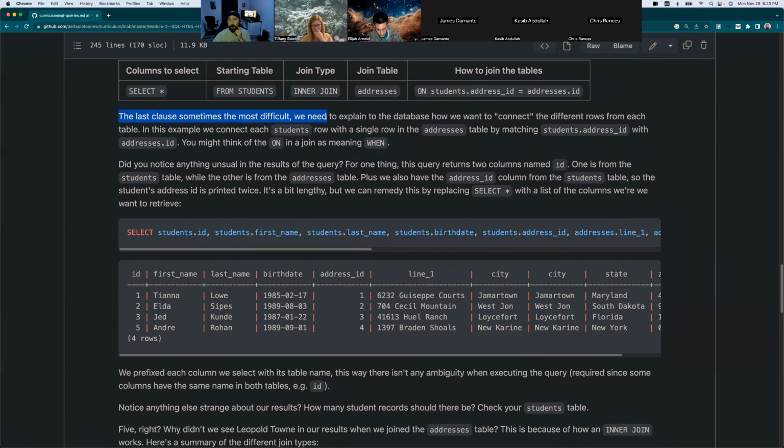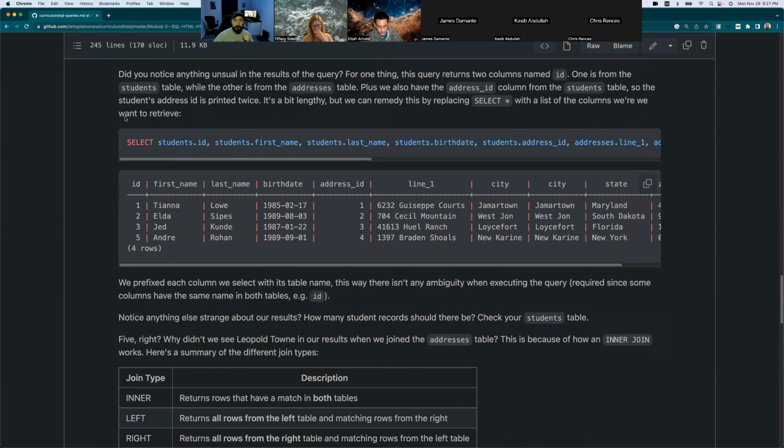We need to explain to the database how we want to connect different rows from each table. In this example, we connect each student row with a single row of the address table by matching them with their IDs. You might think of ON in a join as meaning when. Yeah, when or where, whatever you prefer.